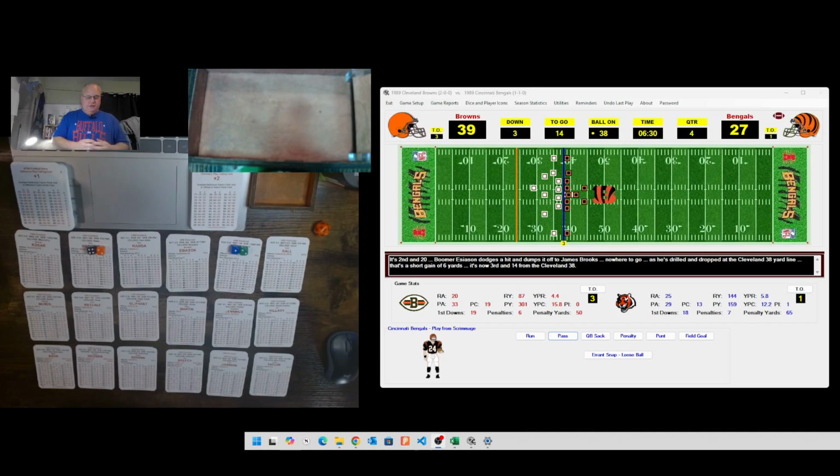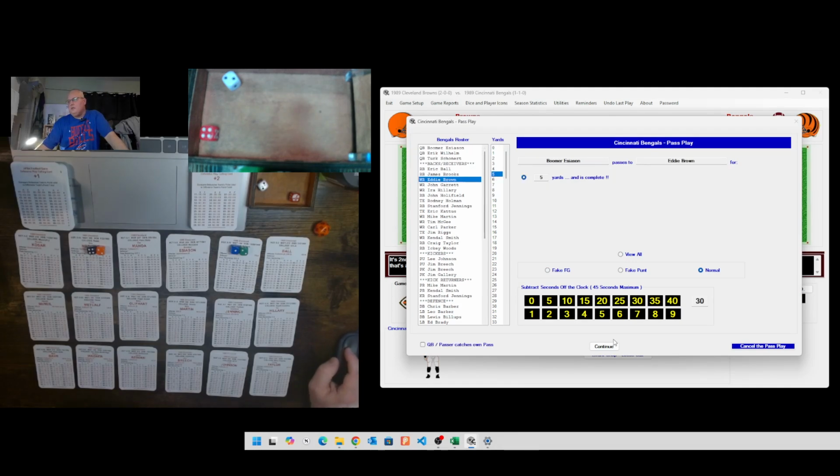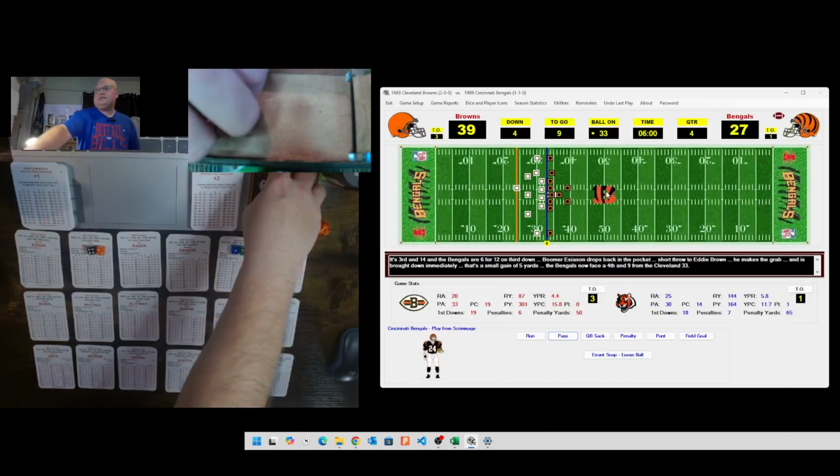He's an A. 42 is a CS. We'll make this a BD. I don't think Eddie Brown's had much success in this game. 42 for Esiason. That'll be complete. It's only going to be 5 yards, though. That's going to bring up 4th and 9, and they're going to have to go for it again. Down to 6 minutes to go.